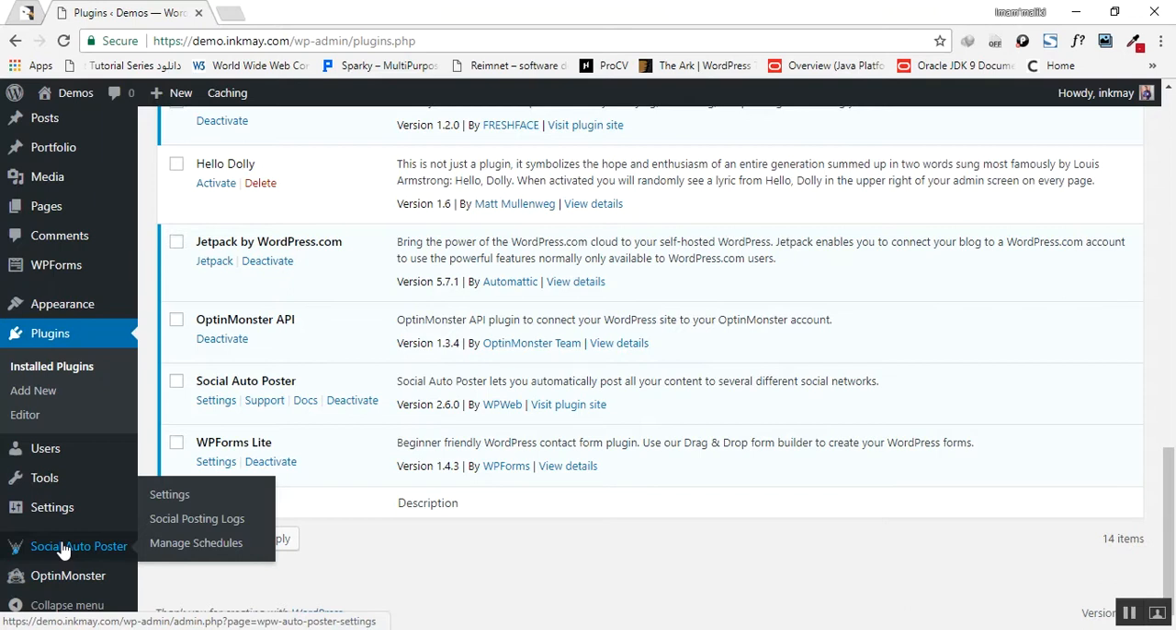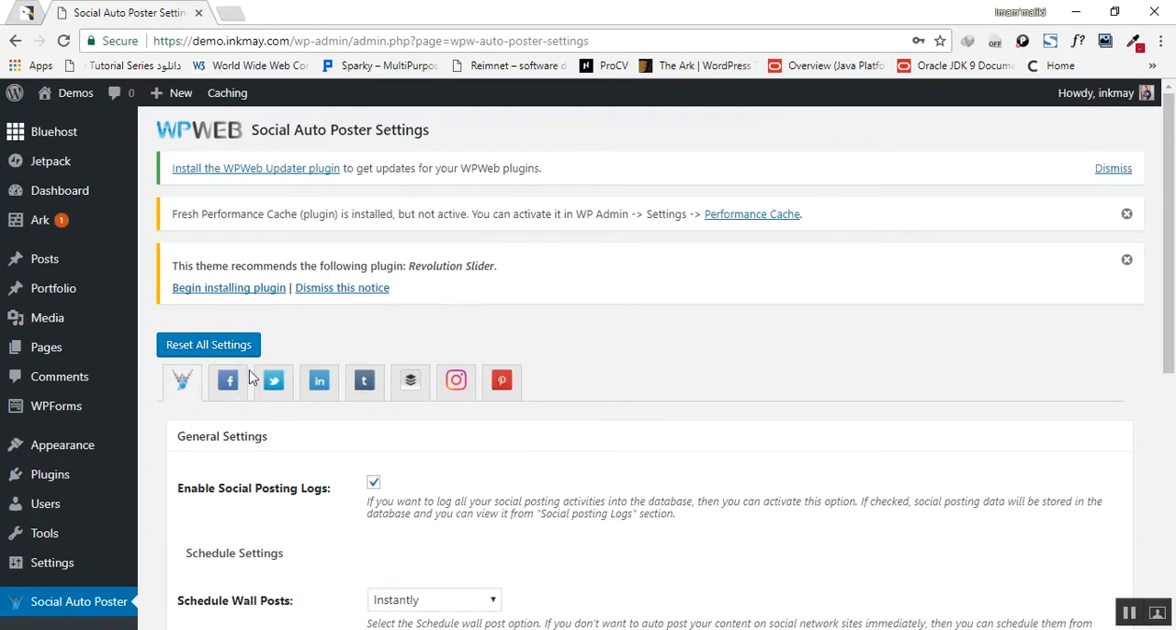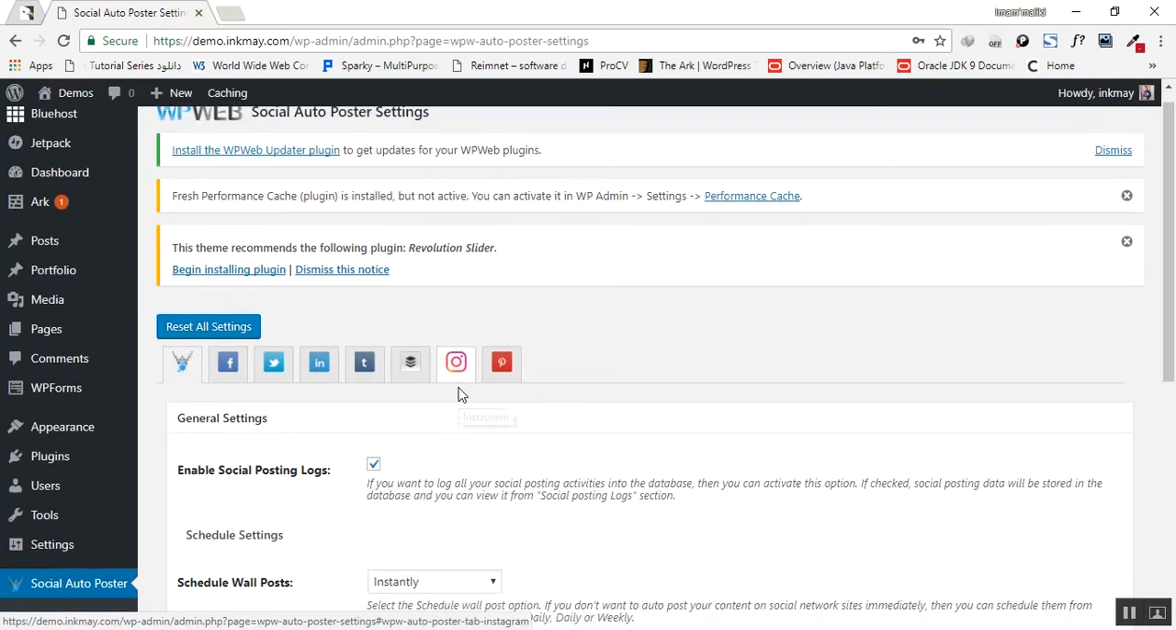So now to set your Instagram so that you can post from your WordPress to Instagram, just click on these settings. Although with this software you can post to Facebook, Twitter, LinkedIn, or most social networks, in this very tutorial I'm going to show you how to post to Instagram.